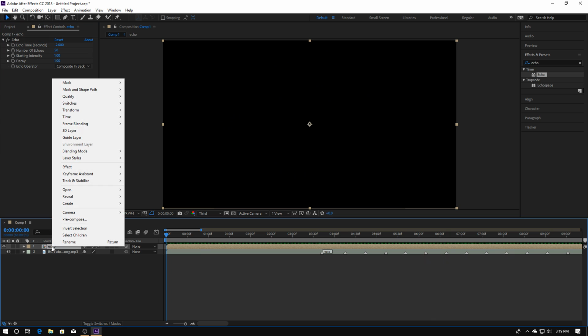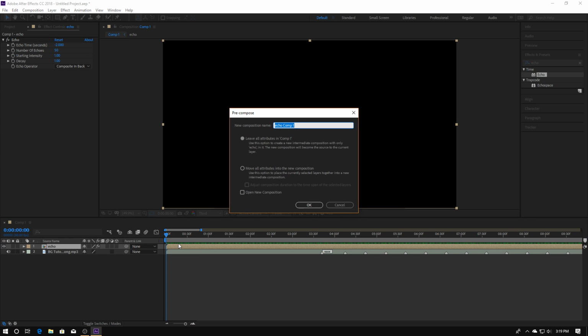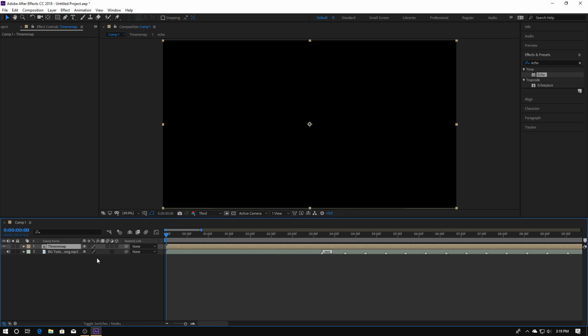Cool. So now right click echo and then pre-compose it again and call this one time remap. You can call it whatever you want. This just helps me to keep everything organized. And click move all attributes into the new composition like that.